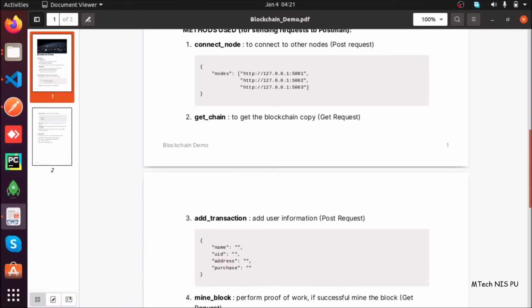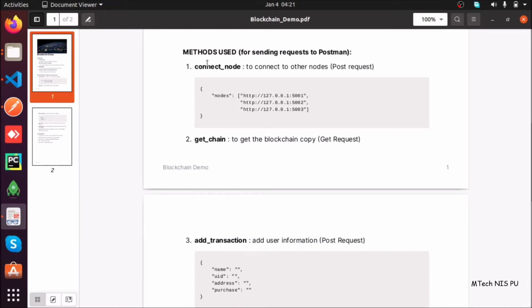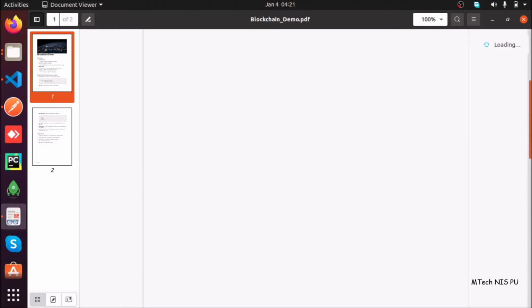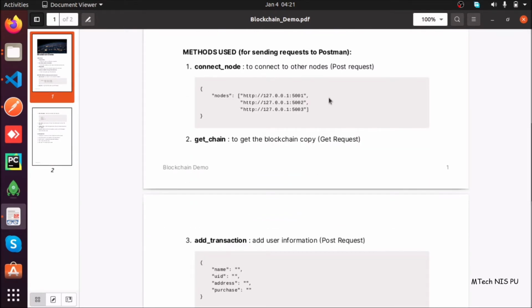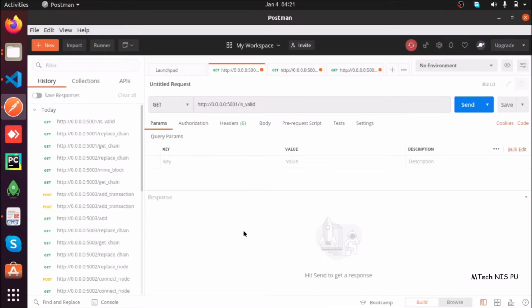The methods which we are going to use for sending requests are these. There are a total of 6 methods. The requests which we are sending to our application are HTTP requests. For handling HTTP requests, we are going to use a web client called Postman. It is useful to handle the HTTP request and get the response in a user-friendly format.